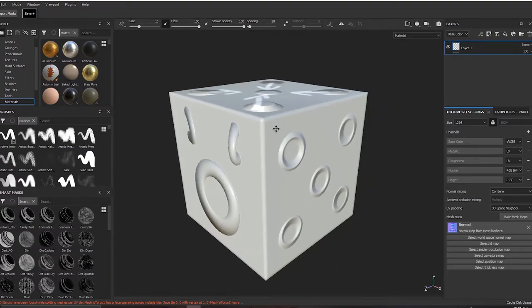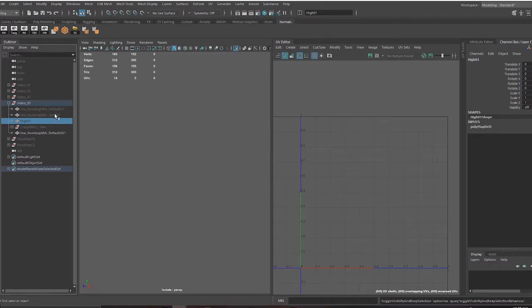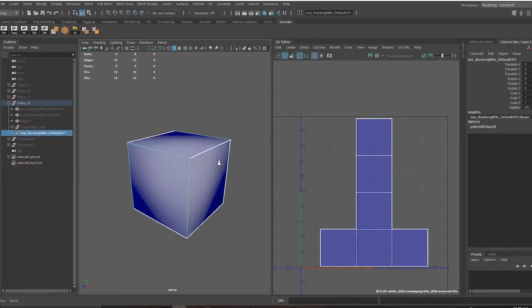So what do we do in this case? We come back to Maya. And let's just hide this high res and let's just view this guy.